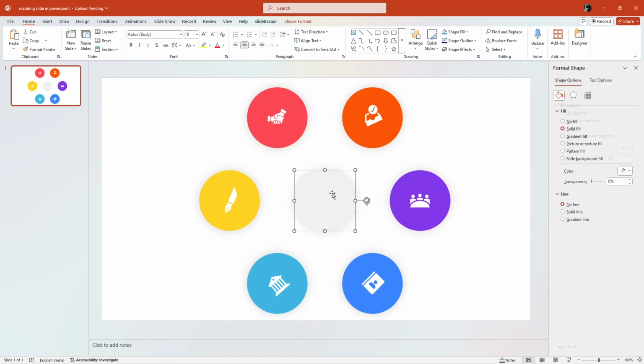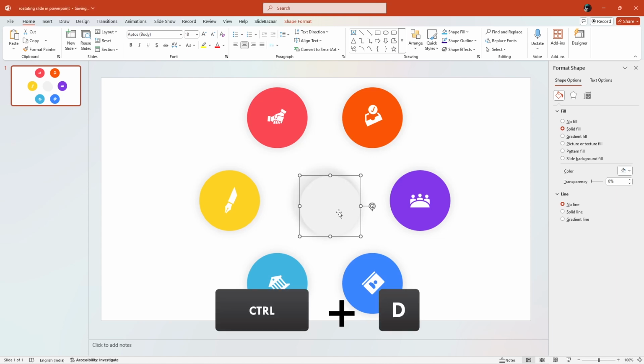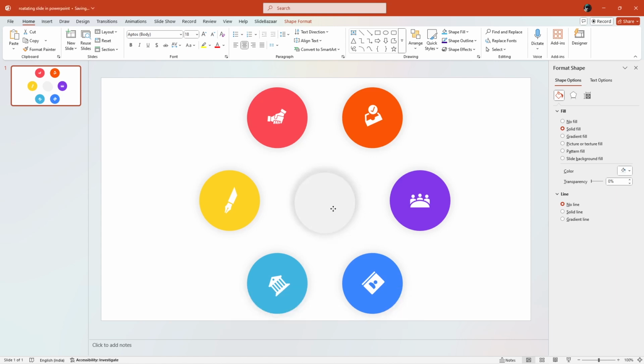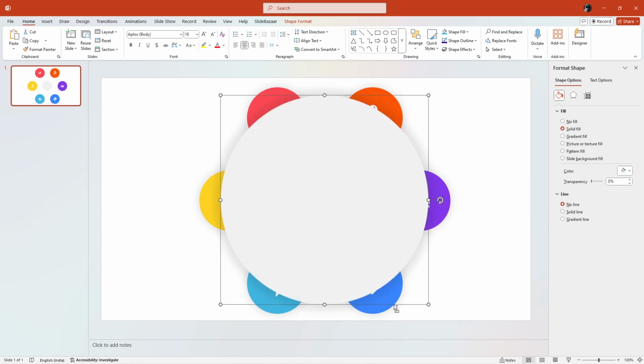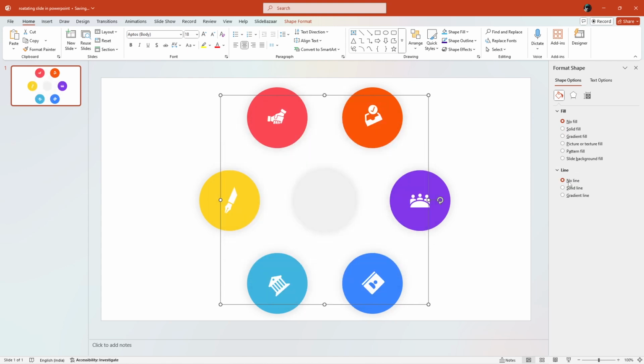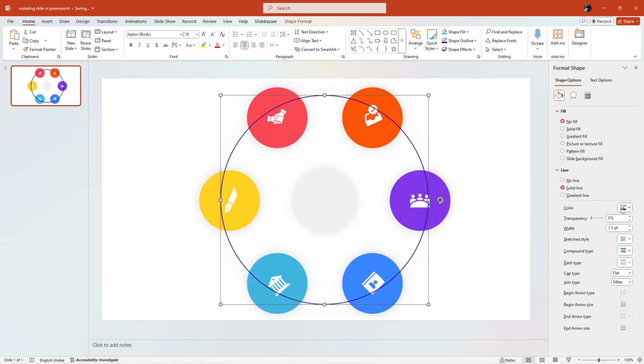Once done, select the circle in the center and press Ctrl+D to duplicate it. Reposition the duplicate exactly over the original circle and then enlarge it so that it overlaps the other circles surrounding it. Then change the fill color to no fill and change the line to solid line. Change the line color and width if needed, and then go to Home, Arrange, Send to Back.